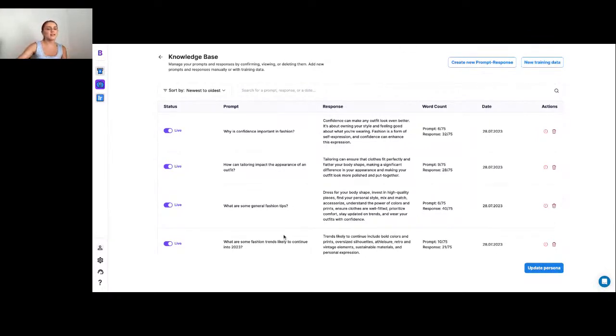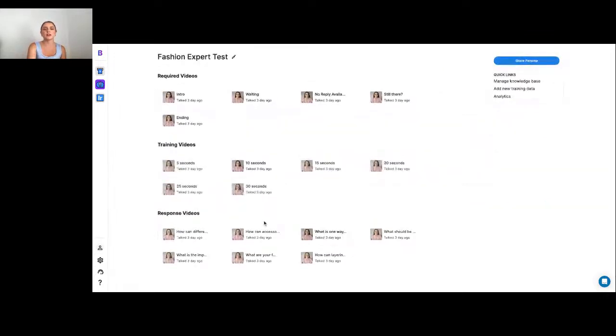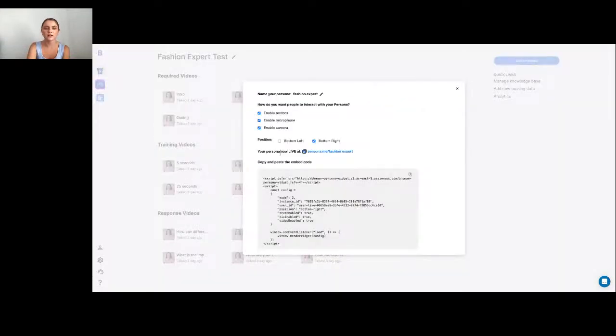Once you add that, and you can always go back and add more, you would just update your persona and then it will get your response videos generated and you can sample them. And then if you go to share persona, once you're done and you want to send your link around, this is your own persona link right here. And this is the HTML embed code, if you were putting it on your website or doing something like that with it. I haven't done that myself. I've only used my link, but definitely check that out too because that is very cool.